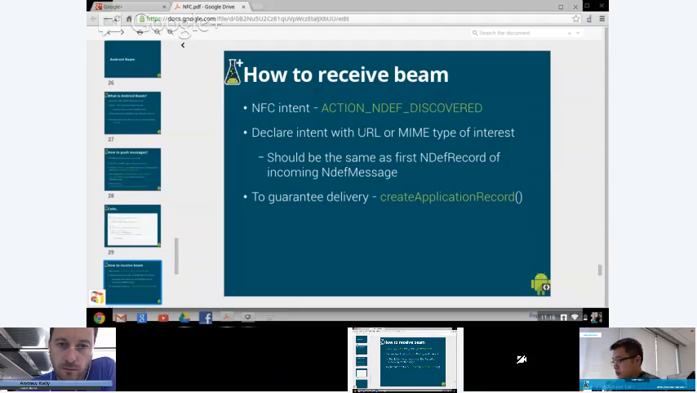And how do you receive this beam message? What we've done till now is create the NDEF message, and when our activity is in foreground, the system will try to beam this message. On the other device, which is in close proximity, you have to filter your NFC intent action NDEF_DISCOVERED. This will make sure that the system knows that you have a component, or an activity, that's interested in this intent. And when you declare this intent, you declare it with the URL or MIME type of interest to you.